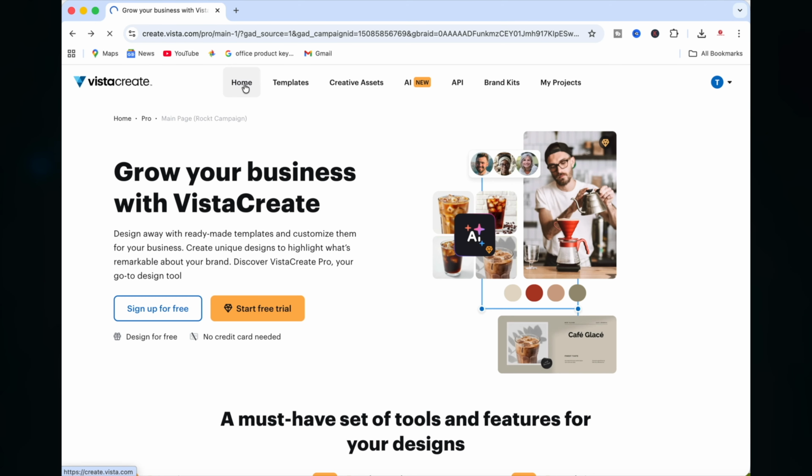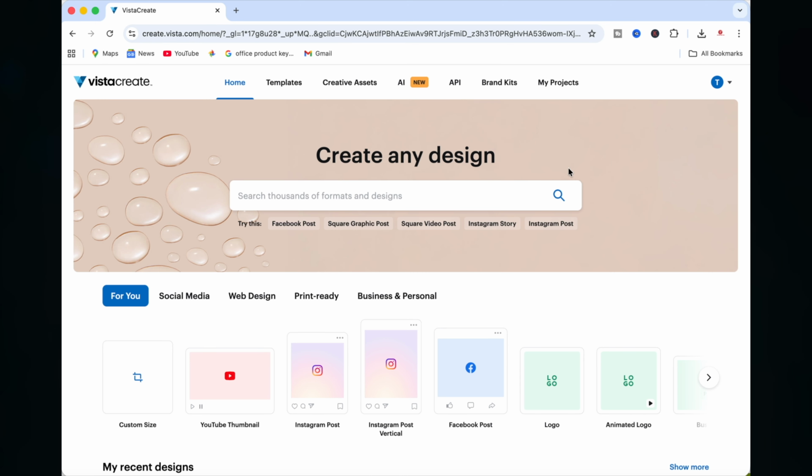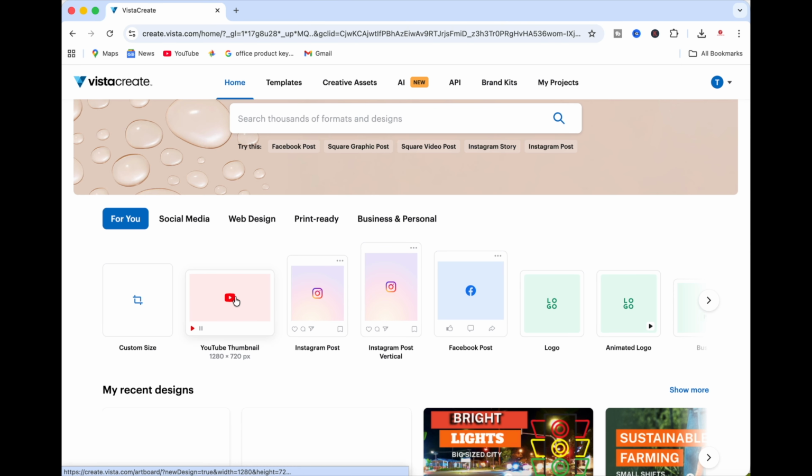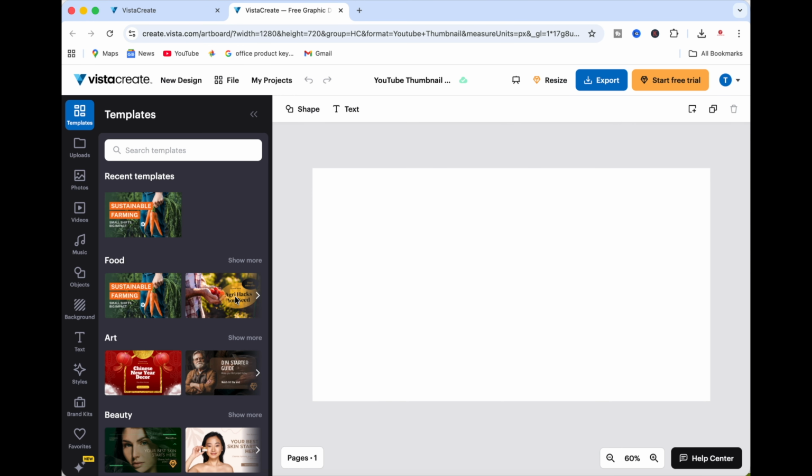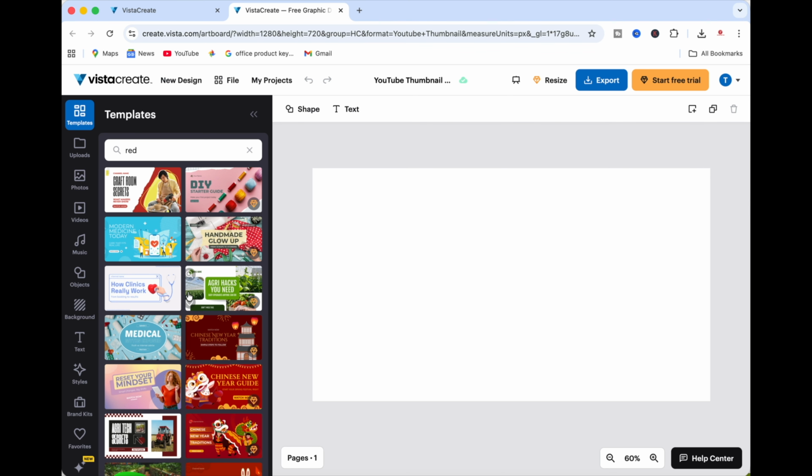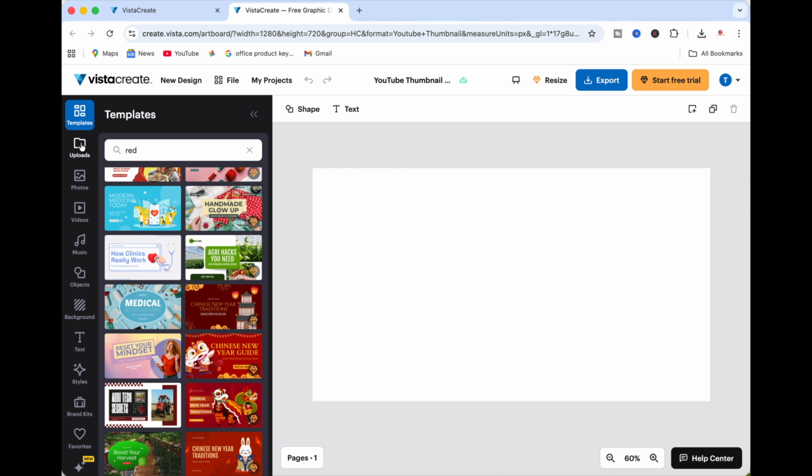To show you just how easy it is to use VistaCreate, I'm now going to make a YouTube thumbnail in a matter of minutes. First of all, I'm going to tap on the YouTube thumbnail option from the home screen. Now it's going to bring up this templates menu, which shows you all the templates that you can use for your project. Now on the left of the screen are a whole bunch of options, but the one we're going to look at is uploads.